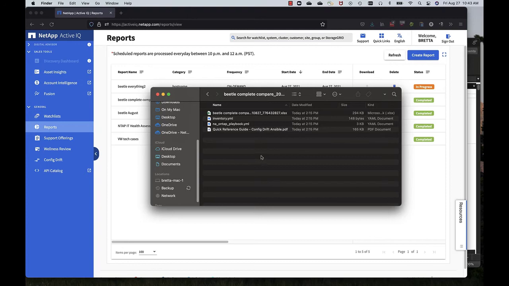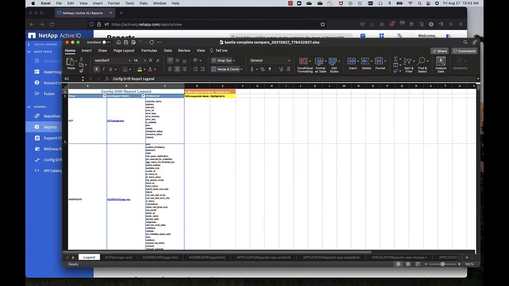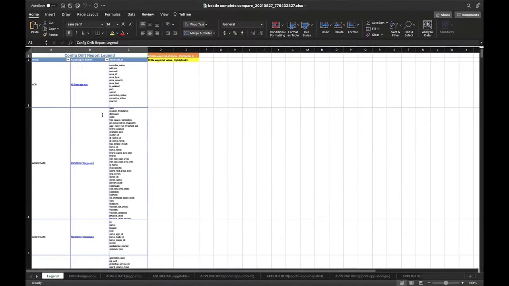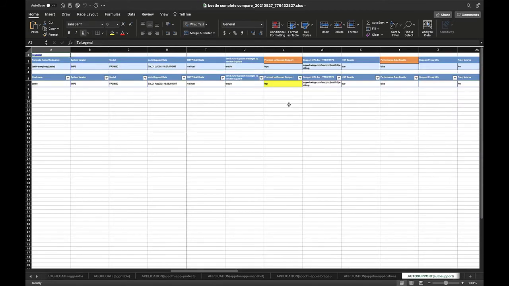So in this case, let's look inside this Excel. So here it is. It includes a legend and then all those sections you saw before. In this case, I know which section drifted, so instead of looking through them all, I'm going to go right to the one that says auto support. Because what drifted was this one right here. Notice the drifts are highlighted in yellow. Someone changed the transport protocol from HTTPS, which is secure and is encrypted, to HTTP, which is insecure.